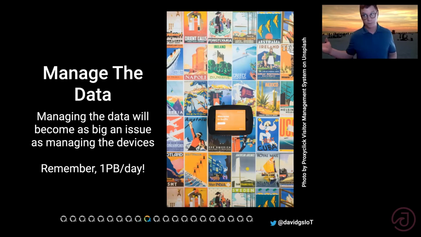I wrote a blog post probably 6 or 7 years ago now about how we're going to handle just changing batteries on 75 million devices, right? Not all of them will be battery operated, but enough of them will that we're going to need an army of people to just manage the devices. But on top of that, we're going to have to manage all this data. And at a petabyte of data a day, that's a lot of data that's going to have to be managed. And we're going to have to find ways of being able to interpret it and analyze it and store it and even get rid of it in a way that makes sense.